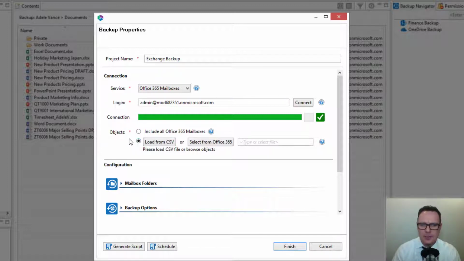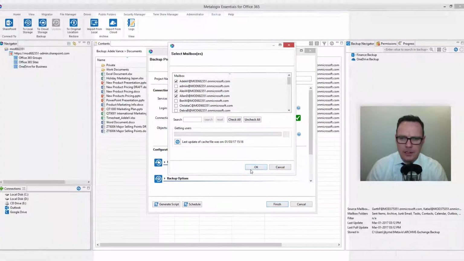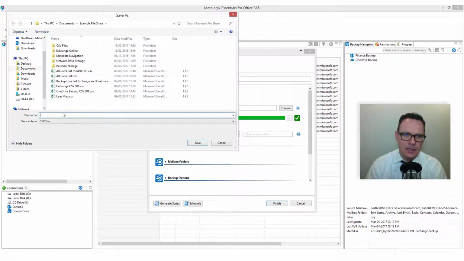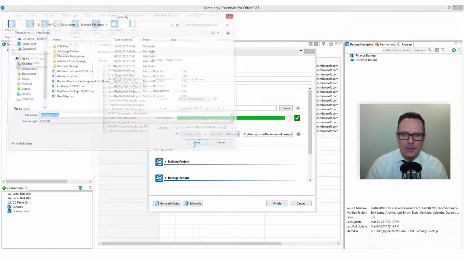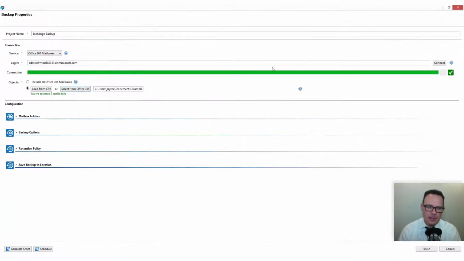You also have the option to specify users, so you can load them from a CSV by entering their email addresses in column A in a spreadsheet and saving it as a CSV, or click this button to select from Office 365. So I'm going to back up the mailboxes for Adele, Alex and Alan. So I click OK. It's going to prompt me to save this as a CSV, so I'm going to call this Exchange CSV and click Save. And now you see it says you've selected 3 mailboxes.